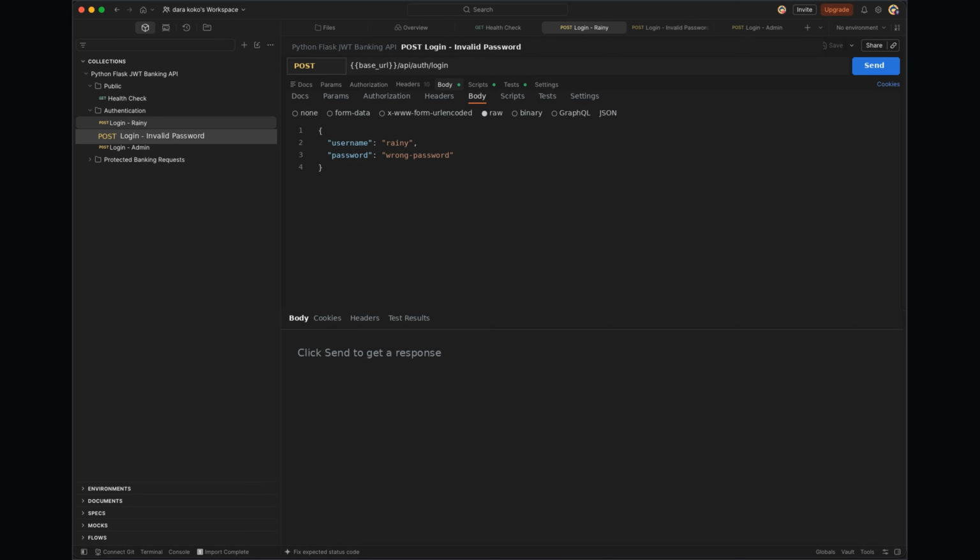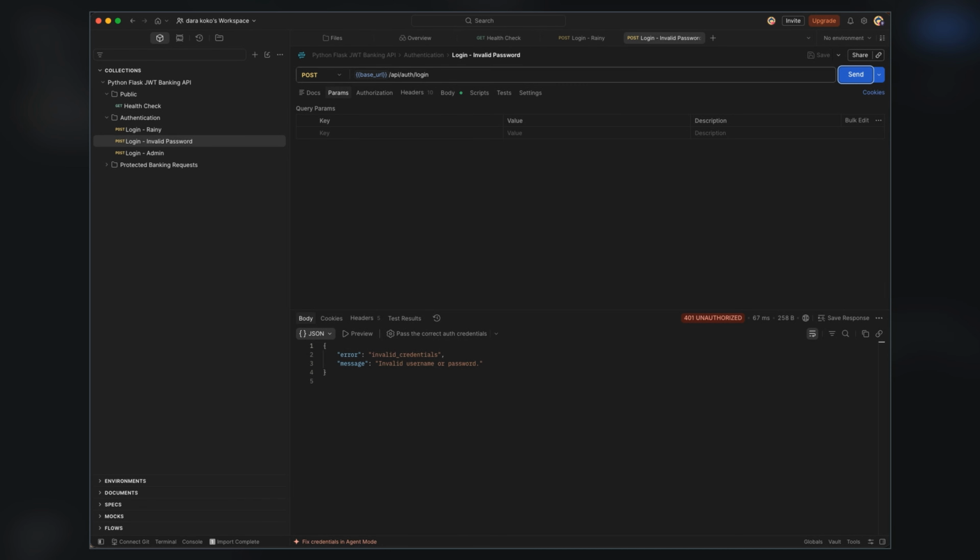Send Rainey's username with an incorrect password. The API responds with HTTP 401, an invalid credentials error, and a generic message. No token is created and the response does not confirm whether the username exists.